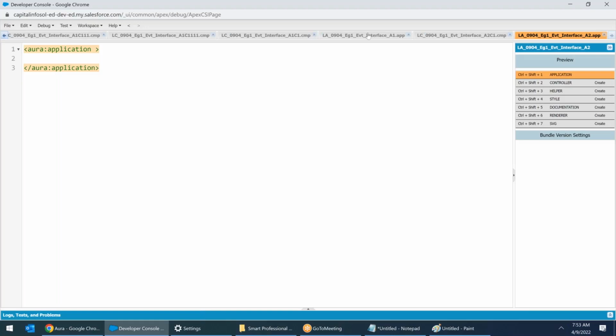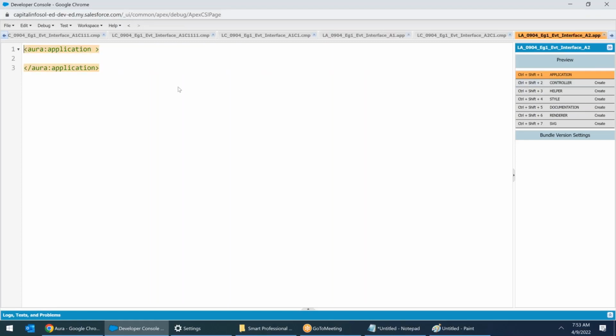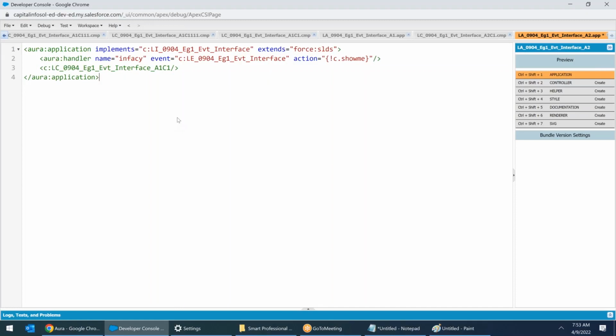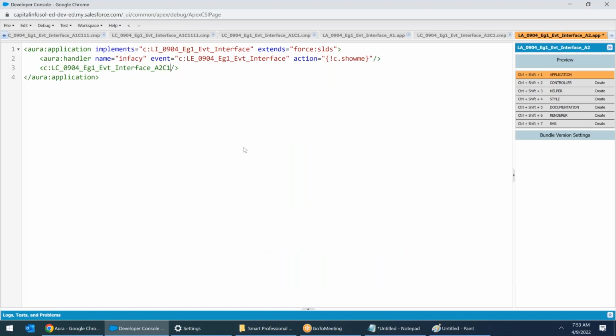Right? I will copy the same thing. Control C. I'll come here and I'll paste it. Control V. Here, rather than writing this one, I will copy the component that we created. A2C1. Control C. Done.